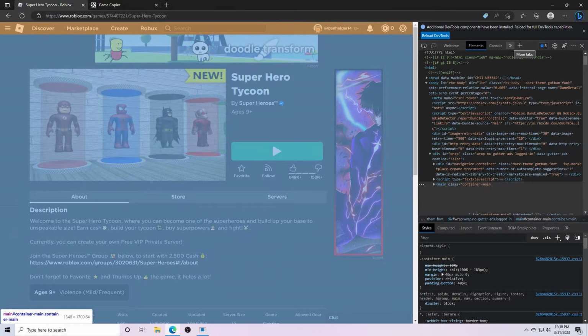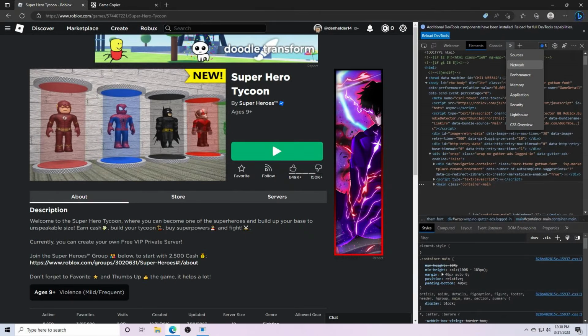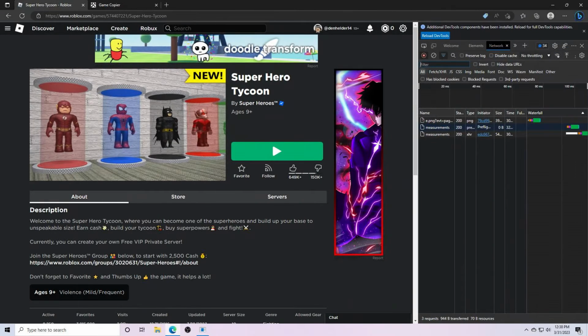Now scroll up the Network tab and find the request that contains the name of your chosen game. Right-click on that request and hover over Copy in the context menu. Click Copy as PowerShell, then go back to rblxtools.fun site.